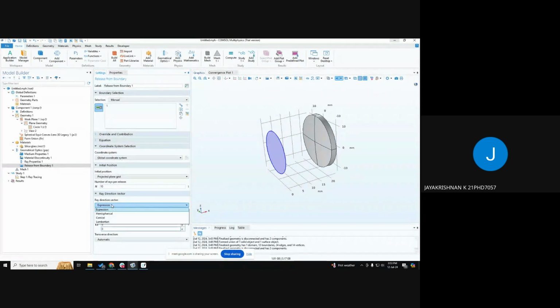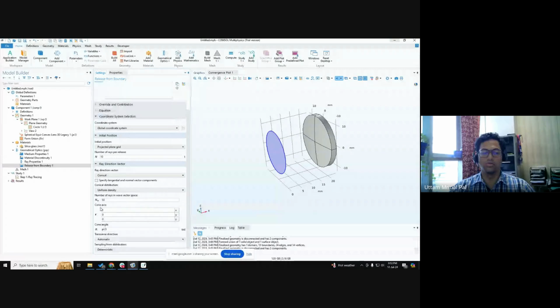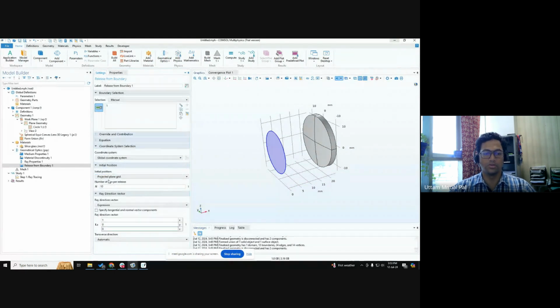And you can also launch the rays as conical. For example, in the case of a laser, you can use a conical light source with a particular half angle, or hemispherical or Lambertian. Accordingly, you can change it. As of now, I'm keeping just 100. If you click on conical, you can again tell how many rays in wave vector space there would be, what the cone angle is, and what the direction of the cone that you are releasing is. All these things are there, but right now I'm just putting the expression as 100.